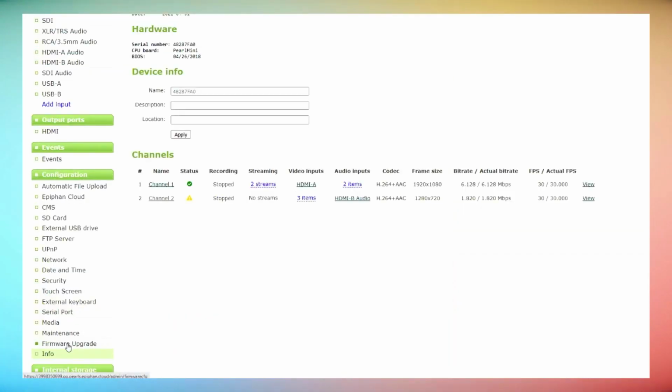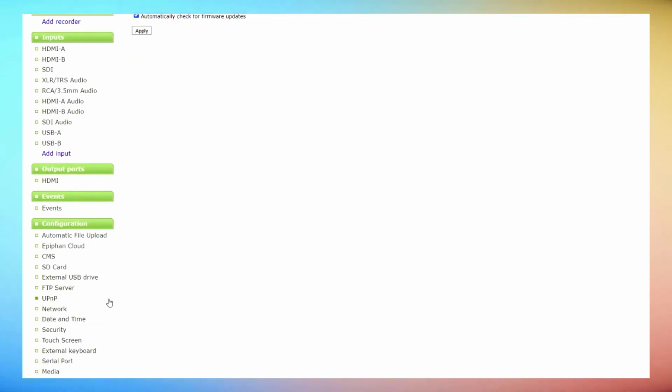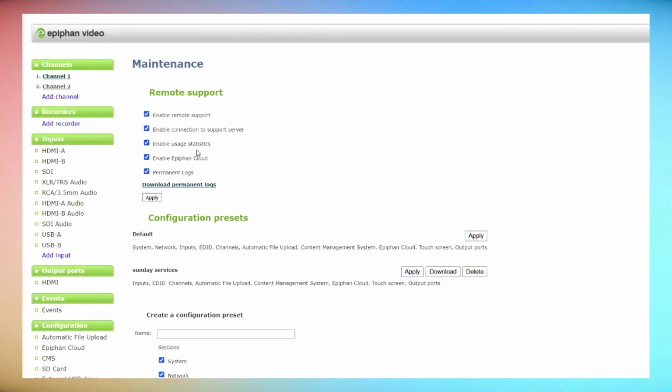From there, the next section is firmware upgrades, right? So if we needed to do a firmware upgrade to a Pearl, we can check for updates. If it's an offline unit that isn't connected to the internet, we can do offline manual updates here. Maintenance page, pretty straightforward here. There's a few things we can turn on and off, like integration to cloud, logging.